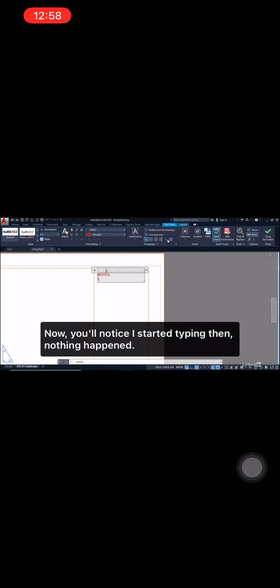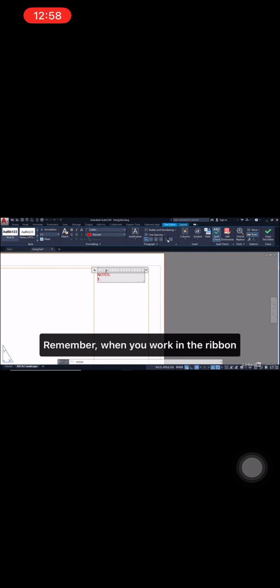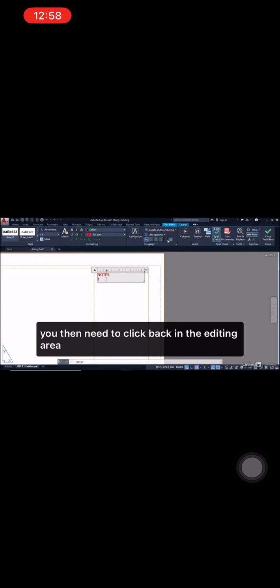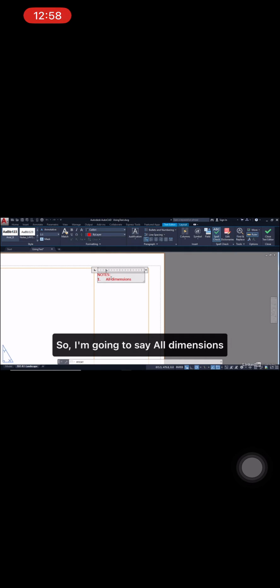Now you notice I started typing then, nothing happened. Remember, when you work in the ribbon, you then need to click back in the editing area to make sure that the editor knows that you're typing. Now when I type, can you see? It all kicks in. So I'm going to say all dimensions in millimeters. Like so. Full stop there, job done.